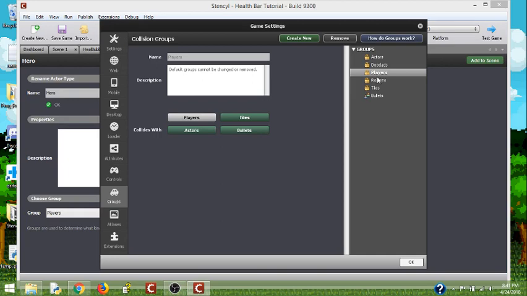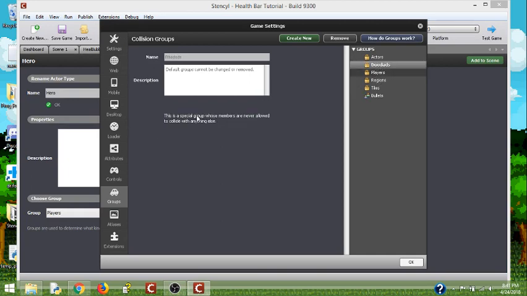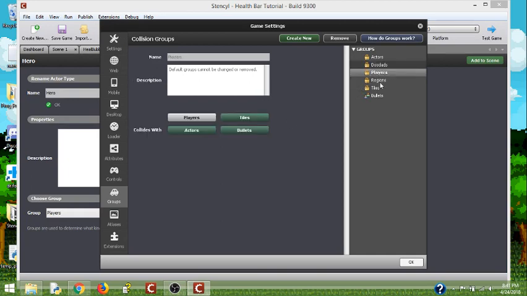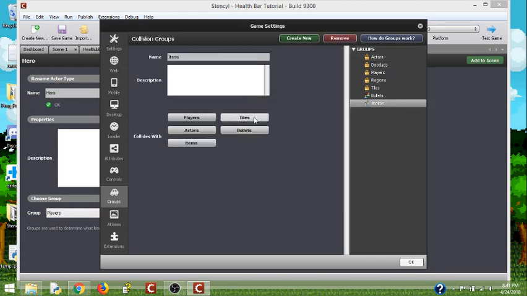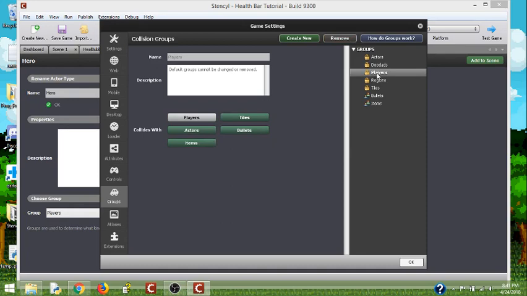You don't want to make it a doodad because doodads don't collide with anything else. It's better to make an actor, or you can just create a new group. You can say items. Create. What do items collide with? Items collide with players, and that's it, because they're just sitting on the ground. But then you've got to go to players and see if this was empty. It wouldn't work. You've got to say players can collide with items, and there you go.